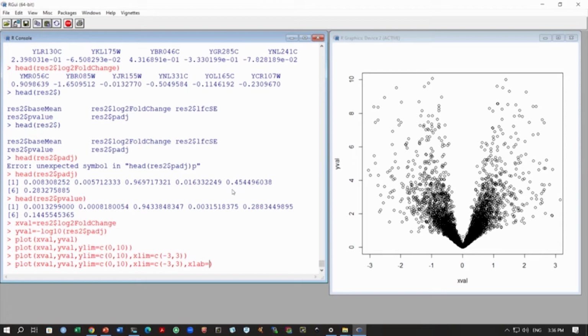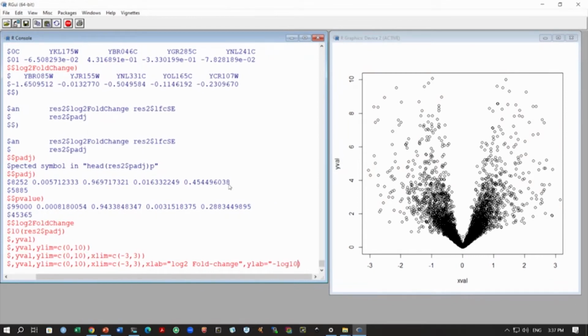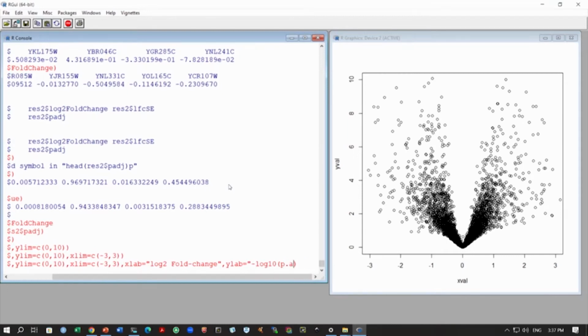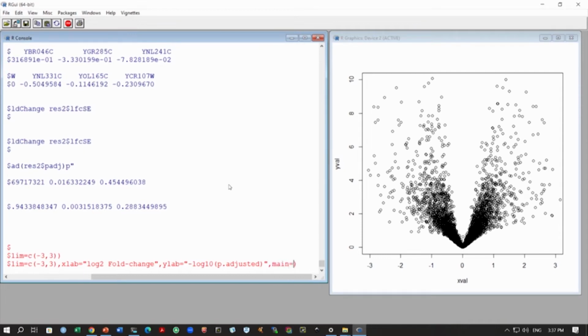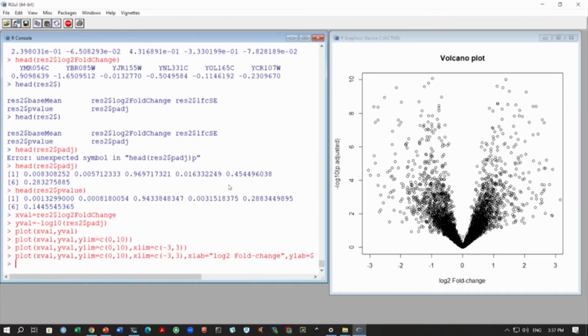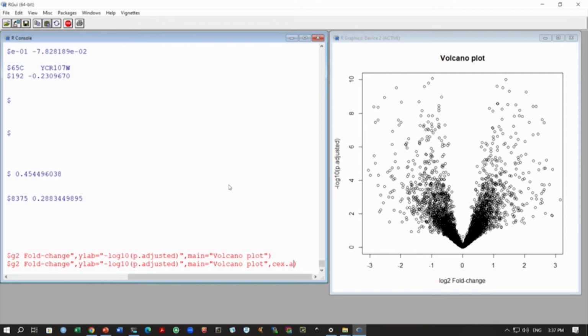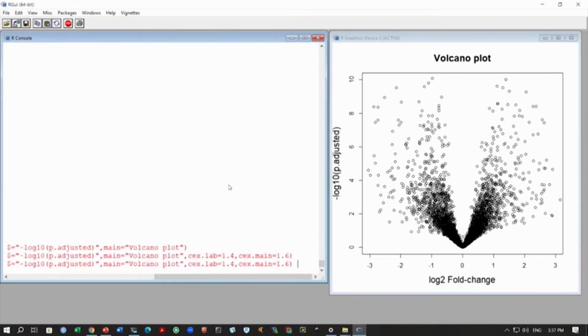What is this x we are looking at? So, log2 fold change we can simply write, and ylab equals minus log10 p dot adjusted, because we have taken the adjusted p value. And we can also give a main, which is, let us say, Volcano plot. All right. We can change the font size. We have talked about this in the last class. So, simply saying there. All right, and this looks a bit nicer.